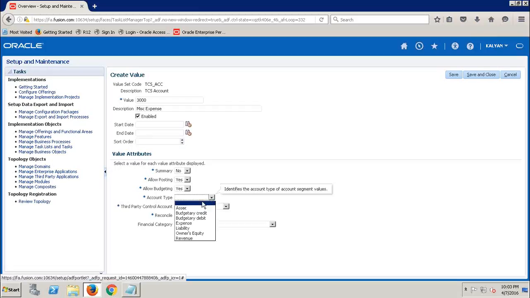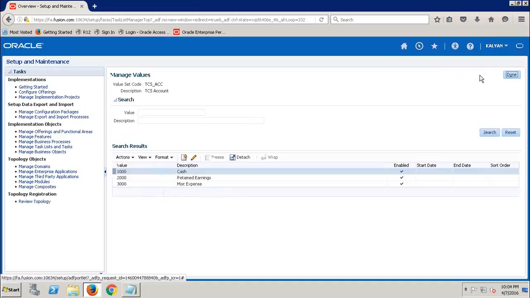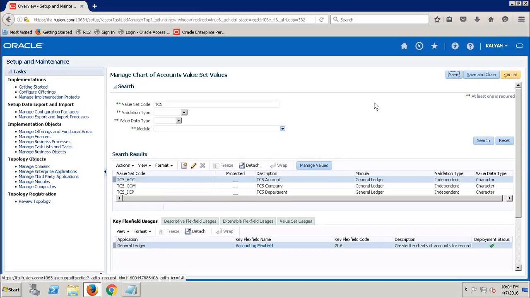Okay, so account type. Miscellaneous expense means account type should be expense only. So this is how you can create all the accounts. The nature of the account and all, you have to specify here. Okay. Let's say save and close. So for 3 segments, we created segment values. Done. Now our chart of account is ready, you can say.